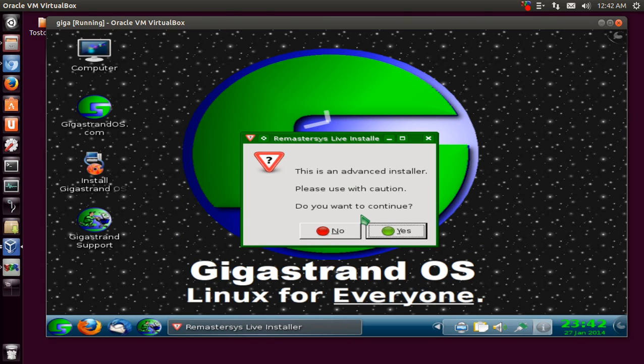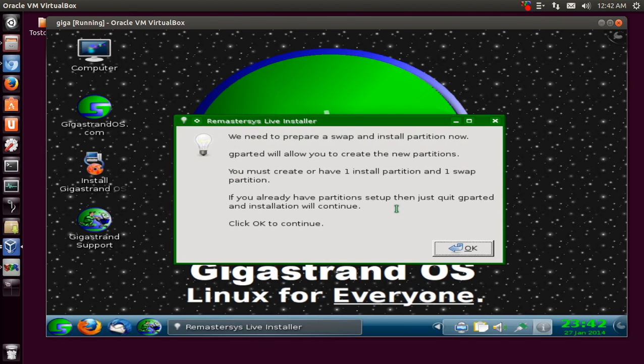This is an advanced installer. Please use with caution. Oh, this is something a Windows user wants to see. Okay, fine. Yes, we need to prepare a swap and install partition now. Gparted. You must create one install and one swap.